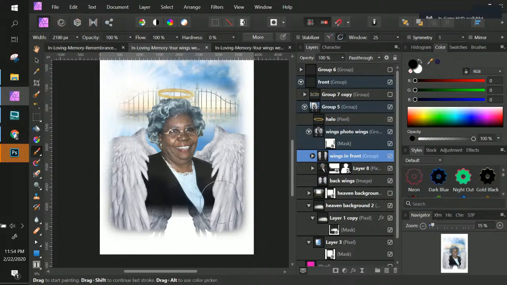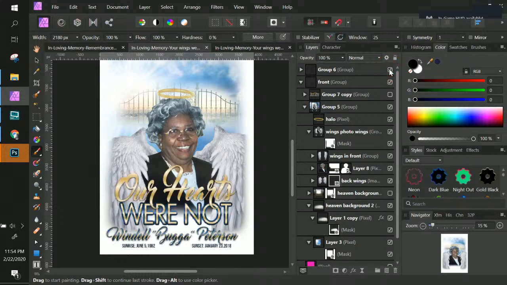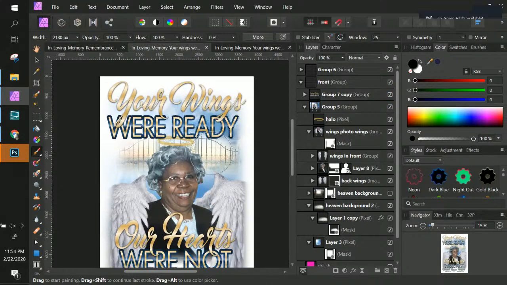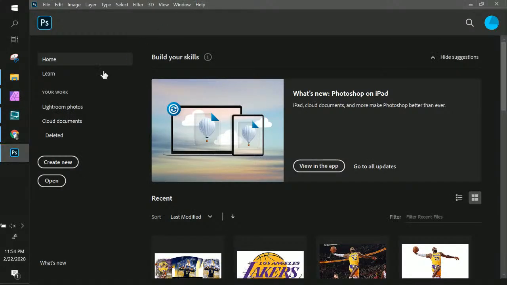Okay, so I think that works. And then we have, let me take the back wings and clean that up a little bit. Then we throw our text back on top. Of course, Photoshop didn't open up the file.